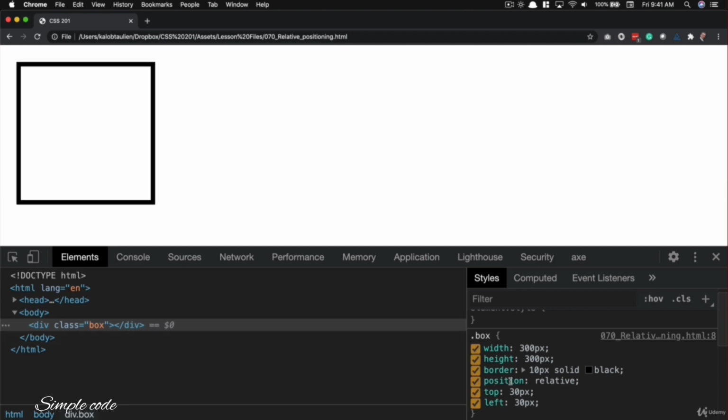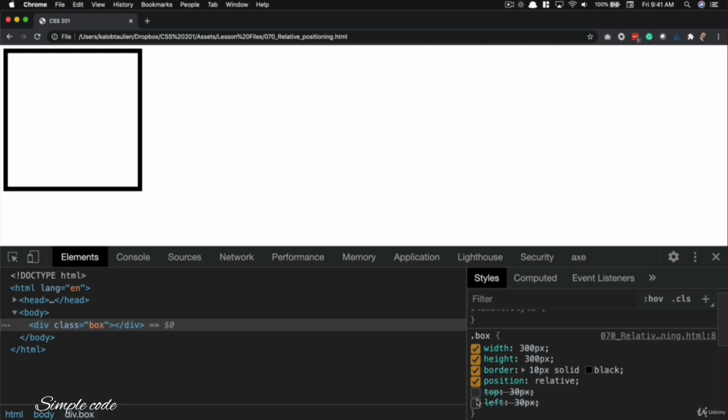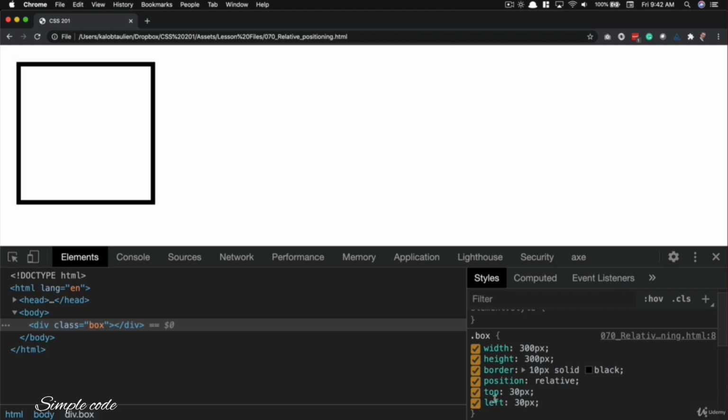And so again, what relative positioning does is it says, okay, so this is where your element sits by default on your page. But let's change that position to relative. So relative to where it usually sits, from the top, move it down 30 pixels. From the left, move it to the right 30 pixels.